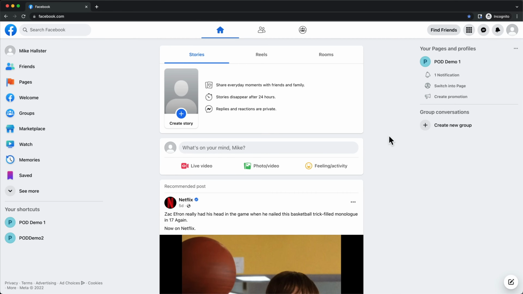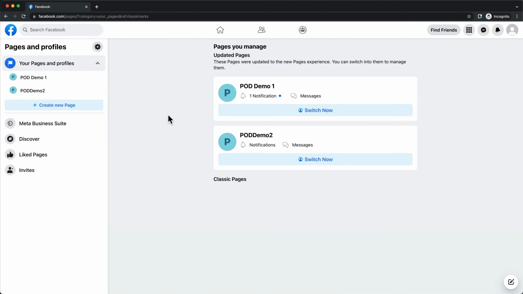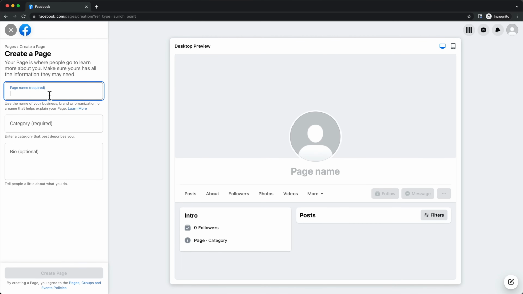All right, so the first thing we got to do is create our Facebook business page. So log into your Facebook account, and then here on the left side where it says pages, we want to click here. And then we want to click on create a new page. Then we want to give our page a name. So this would just be our store name. In my case, Perfect Paw Apparel, let's say store.